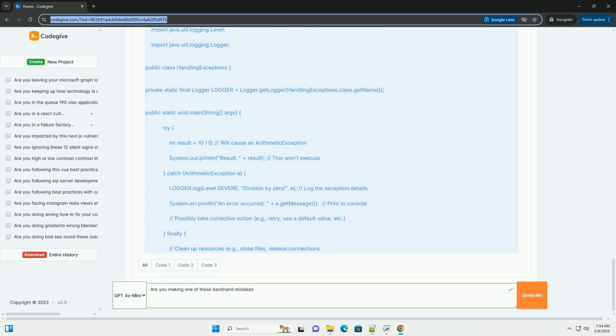Bad example, Java, no tests. Good example, Java, with JUnit tests. Explanation: the bad example has no tests. It's hard to be confident that the add method is working correctly. The good example includes JUnit tests that verify the behavior of the add method with different inputs.